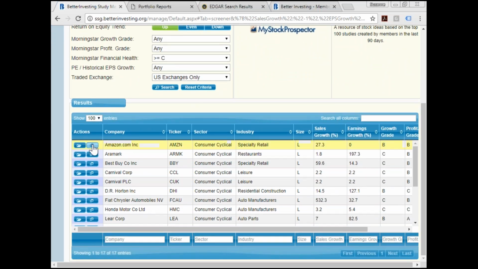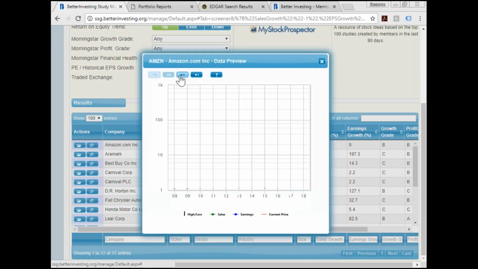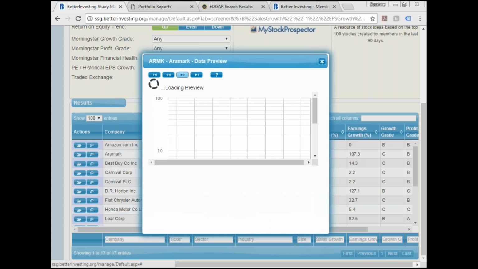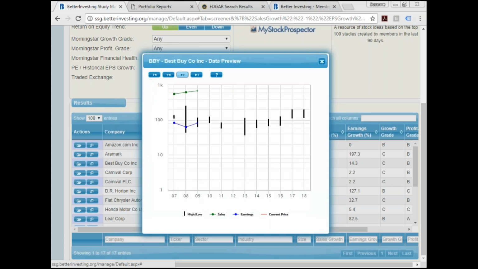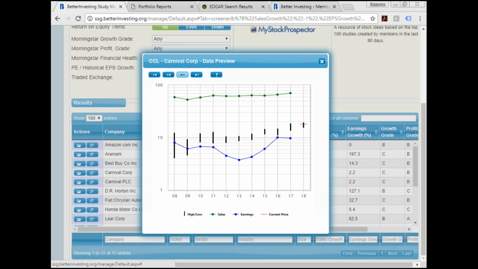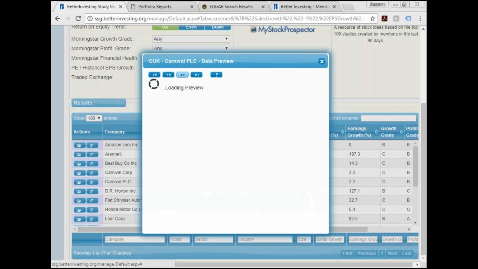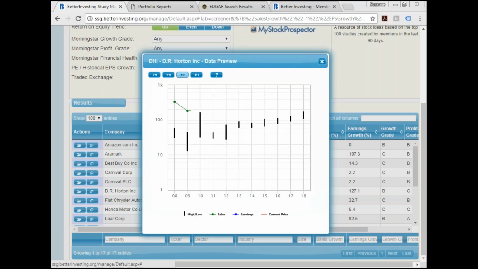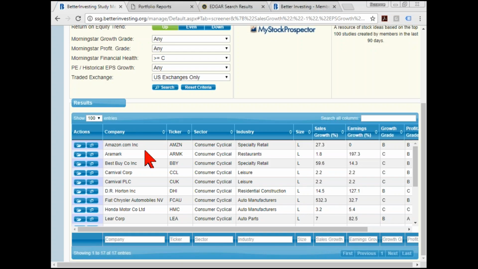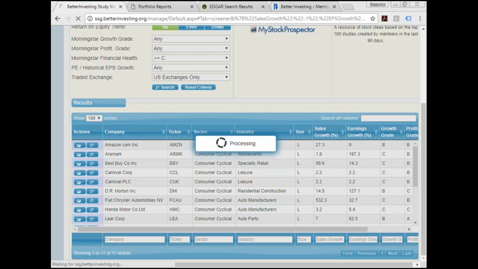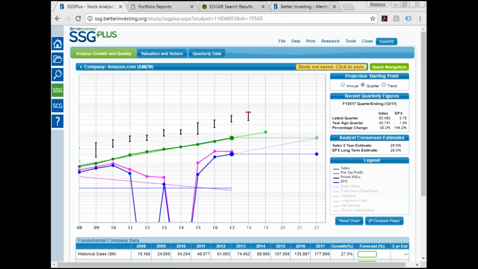Then I'm going to have you do this function of previewing the data. And this is a way of really quickly going through and getting rid of ideas. So this is Amazon, that's their SSG chart. Aramark, so if you see something you don't have any interest in just from the visual analysis, depending on how you think about this, include it or exclude it as you go along. Now, I'm going to open Amazon. I'm going to click right through. That's going to open Amazon.